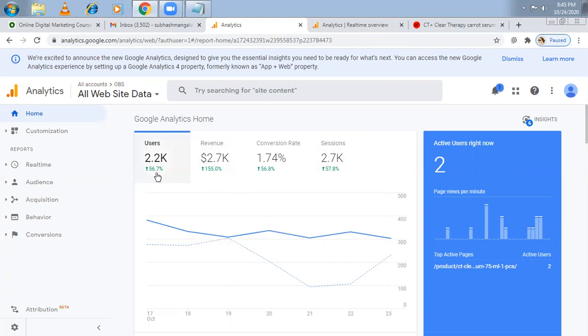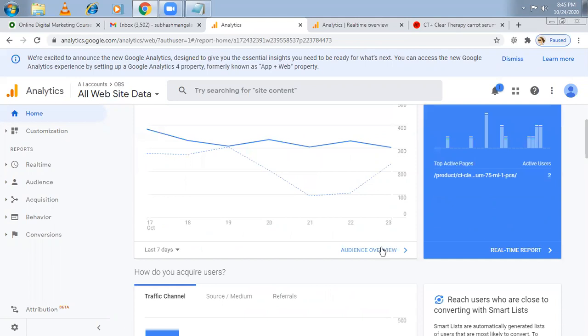56 good sessions, improved sessions, and previously it was around 1.5 something revenue. Now this time it's 2.7, so it has improved by 155%. It means our techniques are being applied and working. Conversion rate 1.74 means out of 100 people coming to our website, 1.7 people are converting. That is good. Again, 56% improved. Total sessions improved by 57%. Now if you want, click on audience overview, and it will go to the particular tab over there.